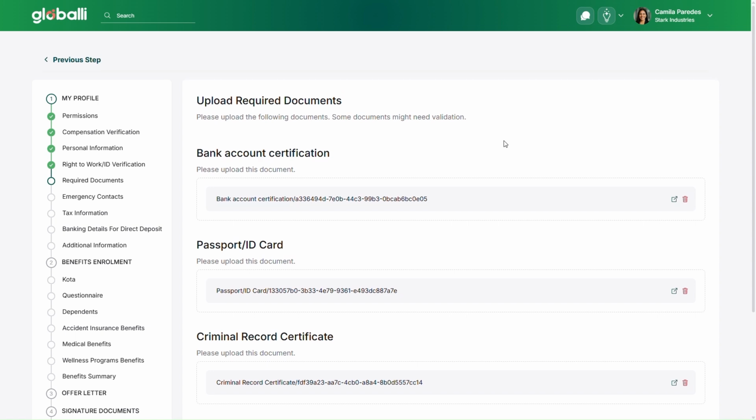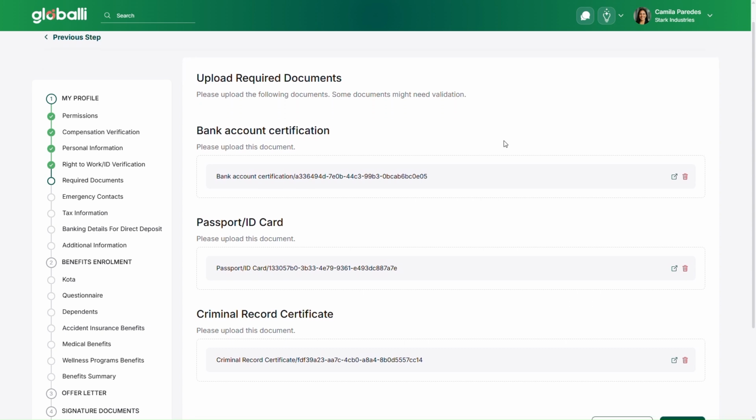So HR teams don't need to manually request them for every new hire. In this case, the employee uploads the requested documents directly here. Because this step is mandatory, HR teams no longer need to chase employees or send follow-ups. The system ensures compliance by blocking progression in the onboarding flow until all required documents are provided.